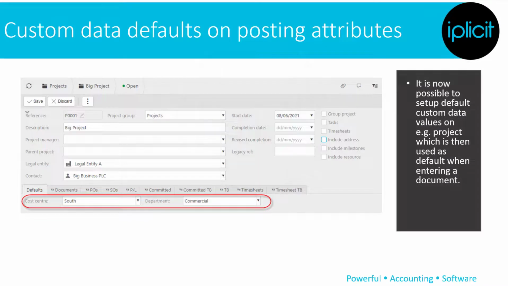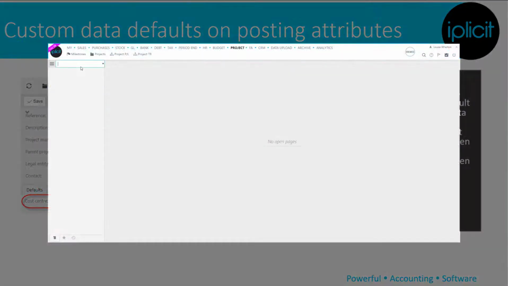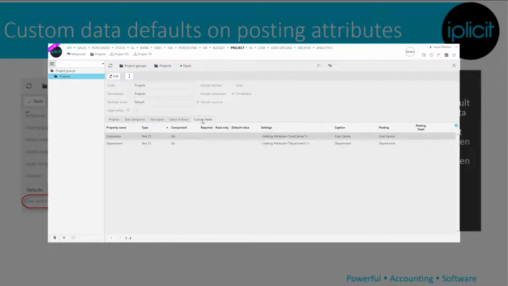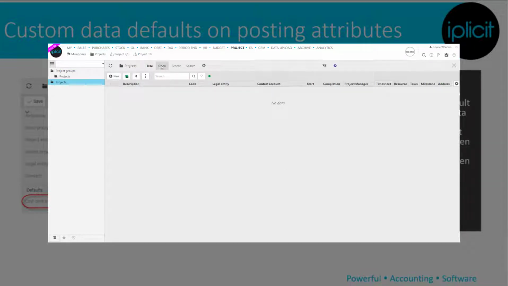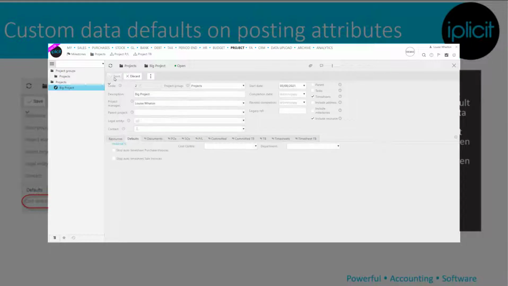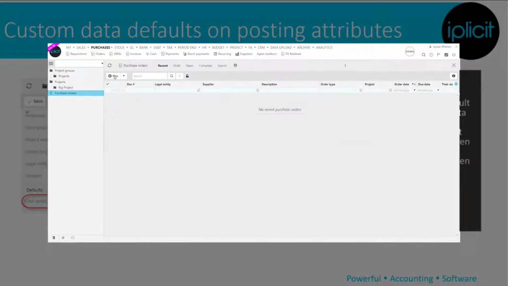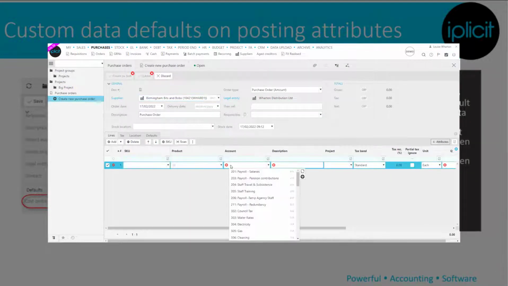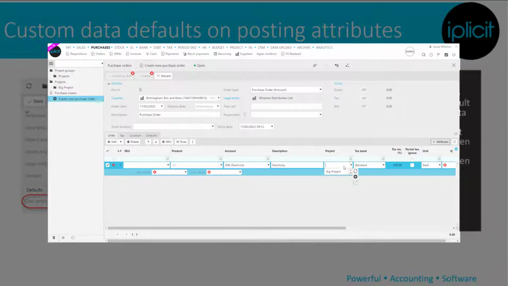Now we'll take a look at the ability to set up custom defaults against the project so the posting attributes can be defaulted when the project is used. If I go to the project group, I can now create custom fields and select the attribute list that I want to use. Once saved, I can go to the project and default the attribute against the project. When this project is then used on a transaction, you can see the default attributes being populated.